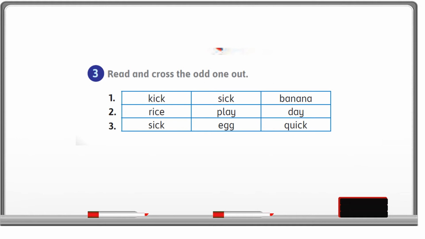Now we come to do another exercise. Read and cross the odd one out. Find the word that is odd in pronunciation. For example, kick, sick, banana. What is the odd one? Of course, the word banana is the odd one in pronunciation.